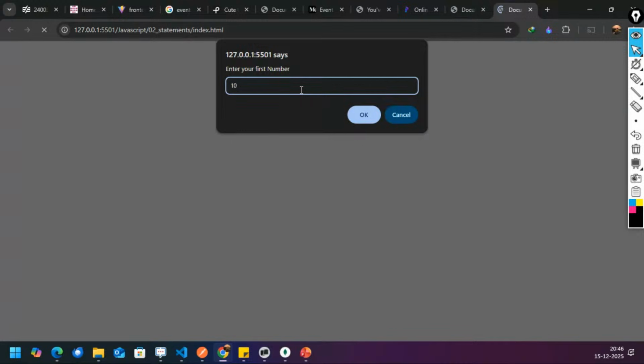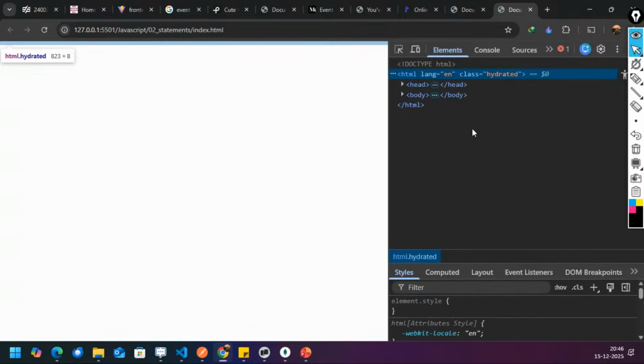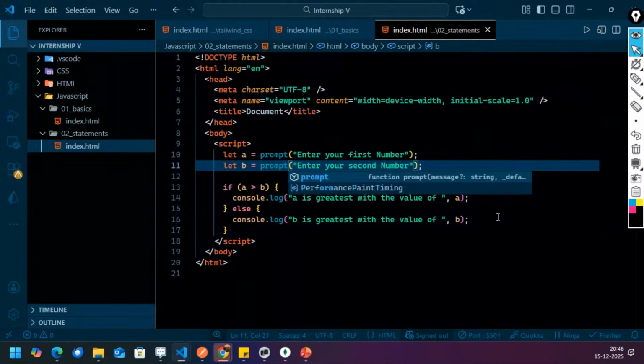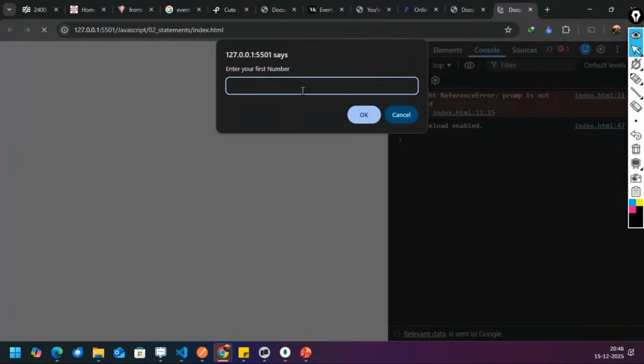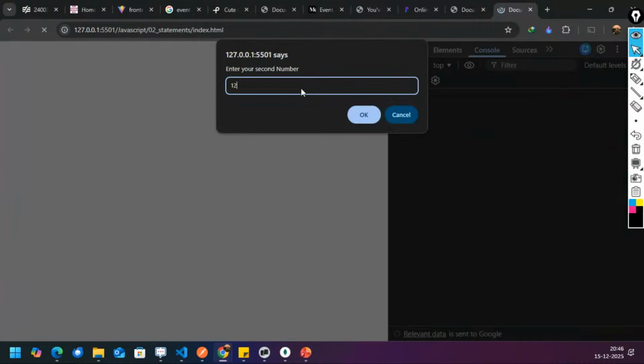Suppose I entered 10. And right click, inspect. We made a mistake in the prompt. Okay. Fine. So, enter your first number, 10. Enter your second number, 12. And you can see b is the greatest with the value 12. Okay. Fine.